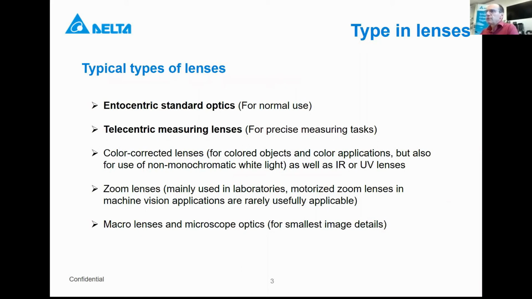We have 5 different types of lenses. We have an entocentric standard optic for normal use, telecentric measuring lenses for precise measuring, color corrected lenses, zoom lenses, and macro lenses. The last 3 are most of the time not used with machine vision. It makes no sense to do that. So I am only focusing on entocentric lenses and telecentric lenses.